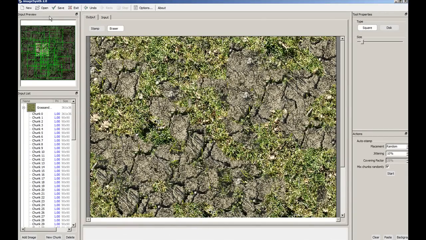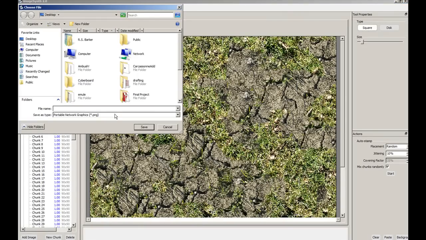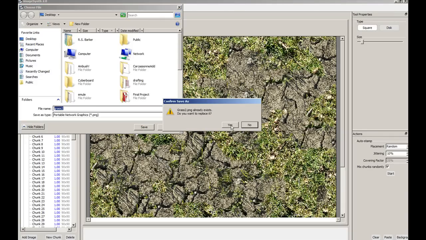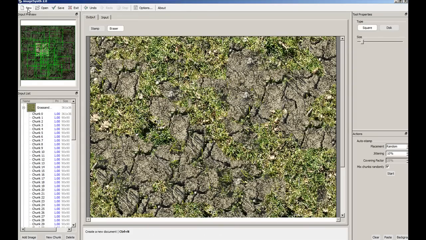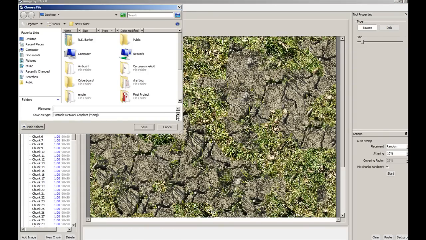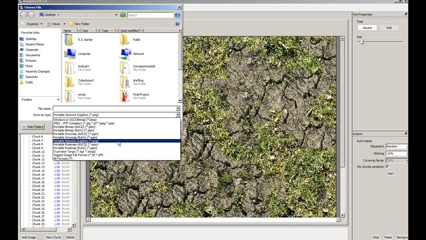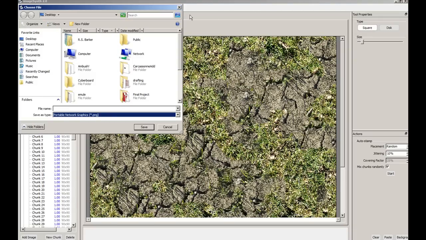The last thing that we can do on this is go ahead and save it, and you bring that up, and we're going to save it as grass 2. There's already one that I saved that way. I sort of like this one better, so I'm just going to save over it. And by the way, you can save this as a multitude of different file types. I prefer PNG just because it makes it transparent, and then I can edit it.